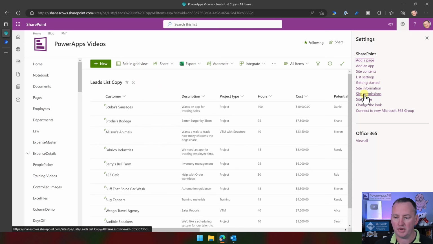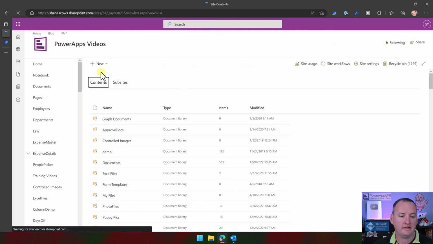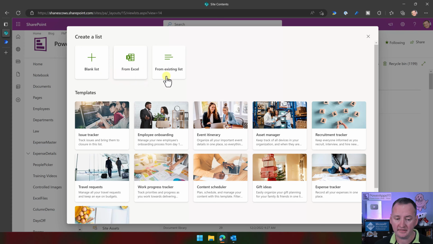Remember, in SharePoint, you can go over here. I just went to site content, and then when I did new list, I chose from existing list. Then I browsed to our production list, and all the columns, all the views, all of that just magically flew over. I didn't have to do any work. I'm super lazy. I don't like doing work.